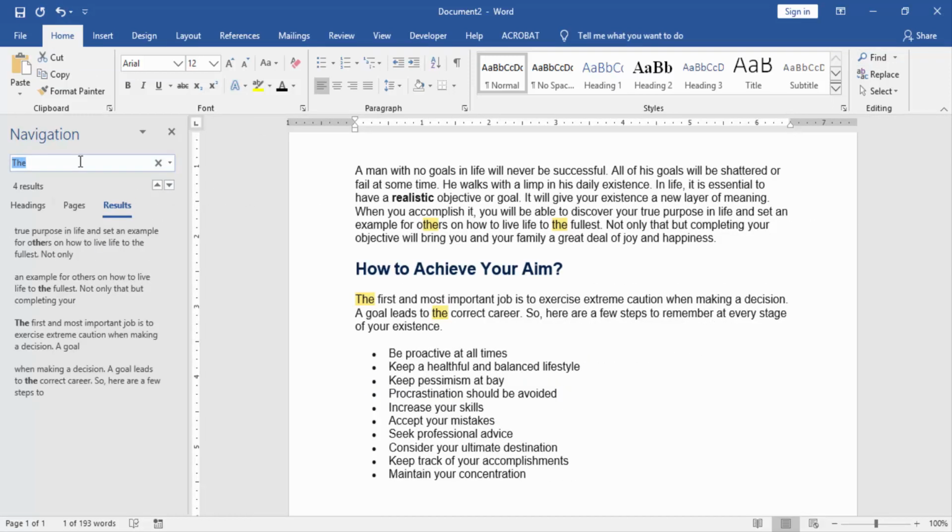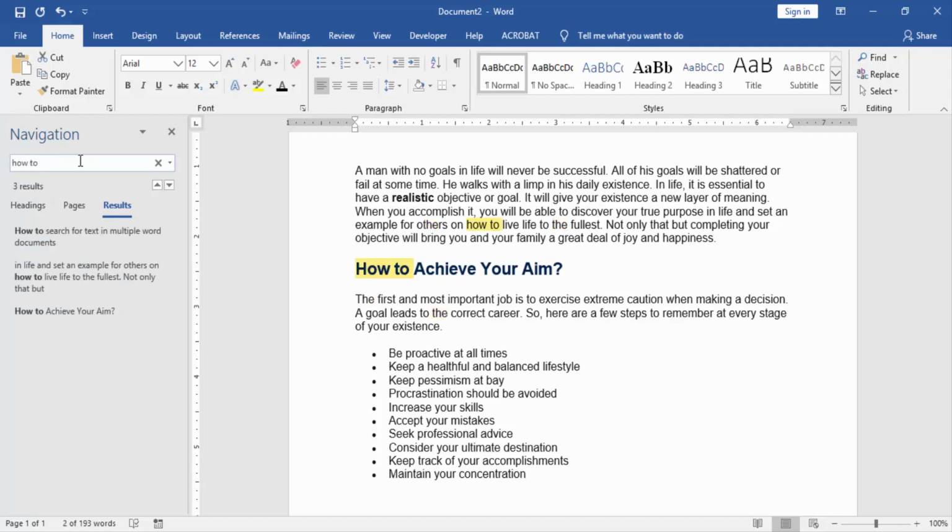Then find in this navigation bar. Write some text in this box. Now you can see how the word is found.